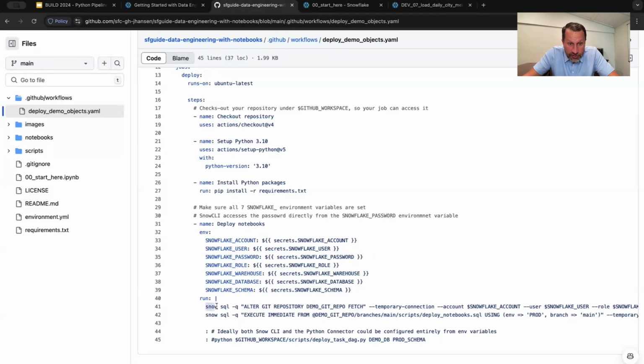And you can see here, I'm calling the SnowSQL command, or the Snowflake CLI command. This is the new CLI that I mentioned. There's a number of features. There's actually some notebook-specific features in here that you can call. For now, I'm just running SQL commands.